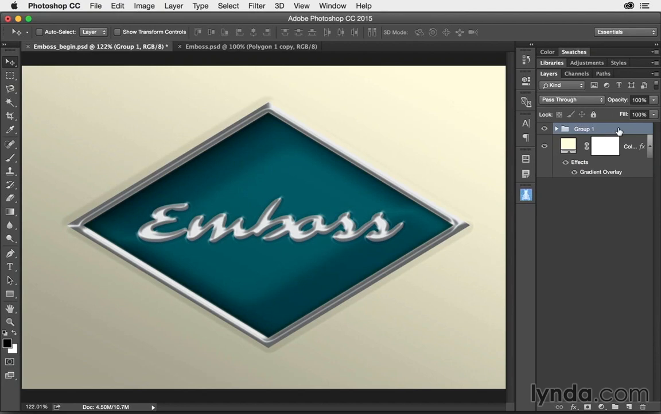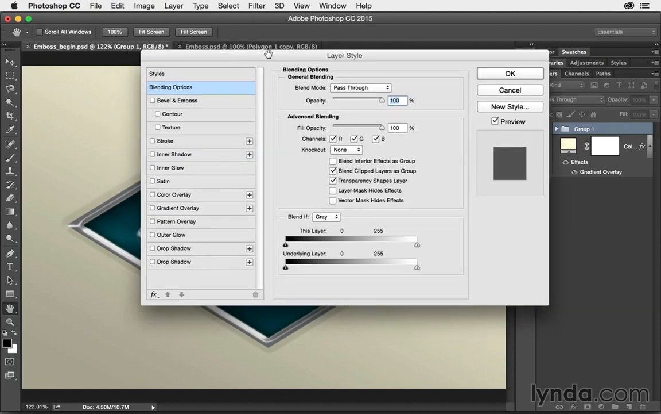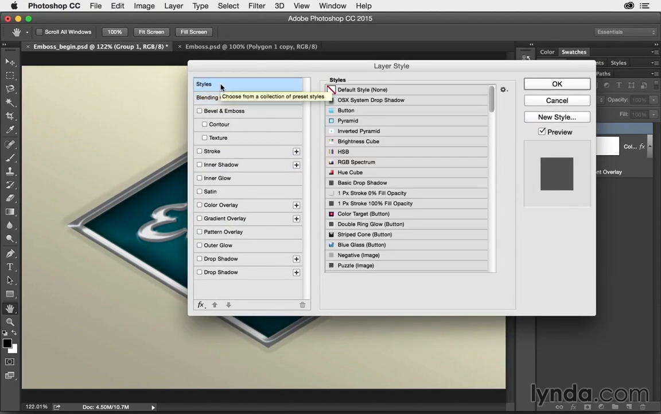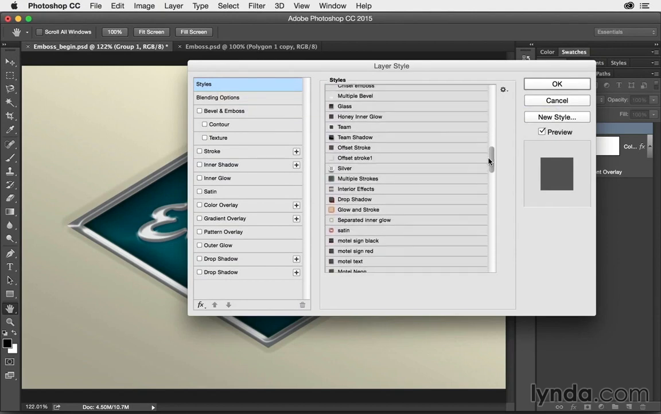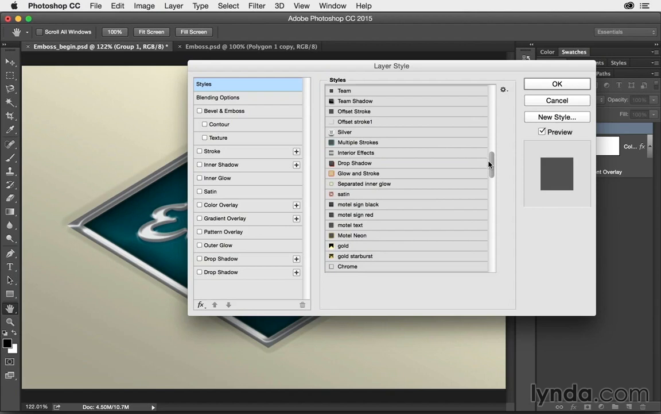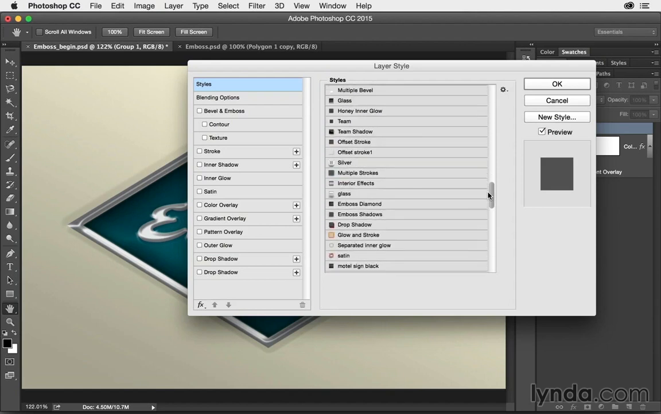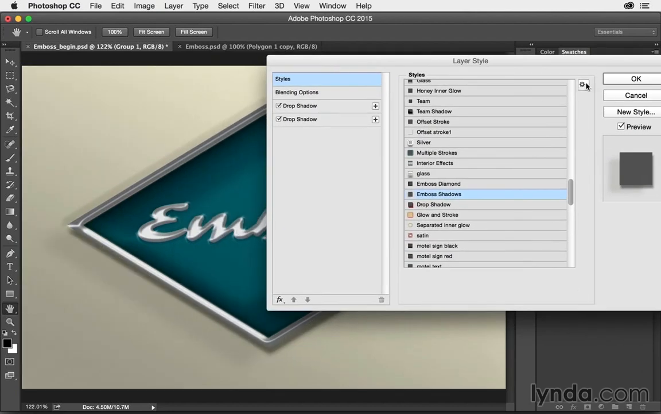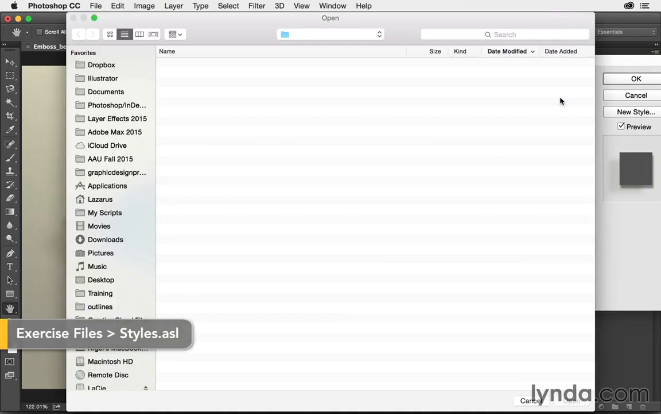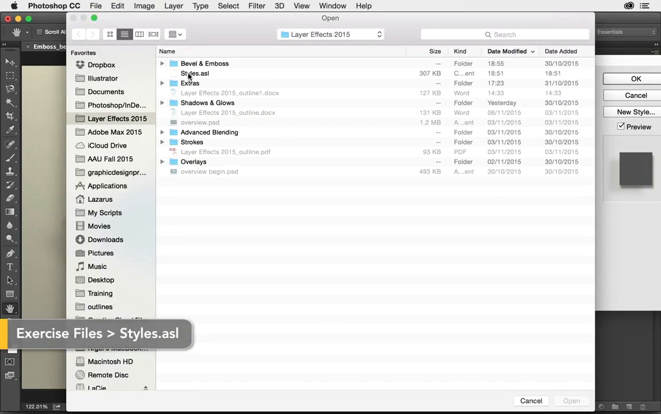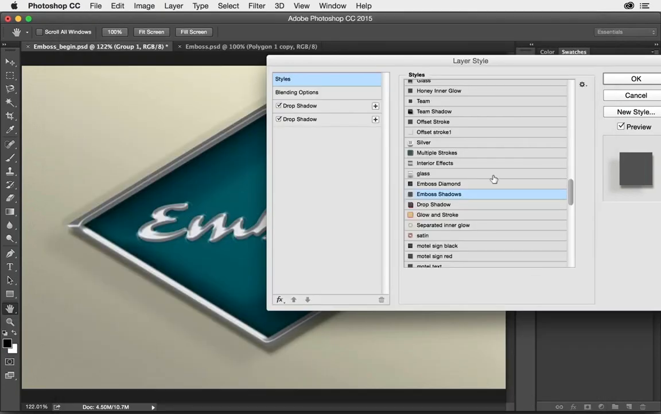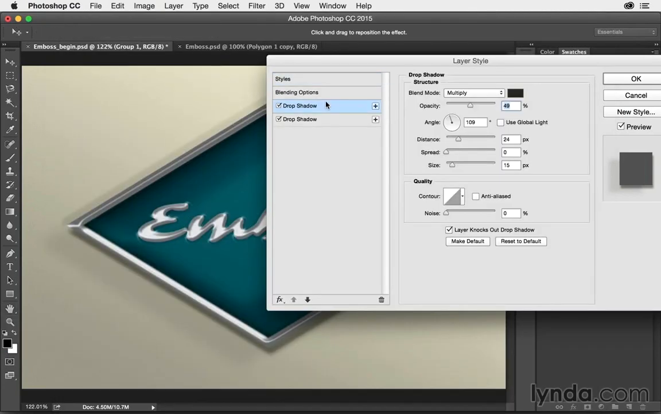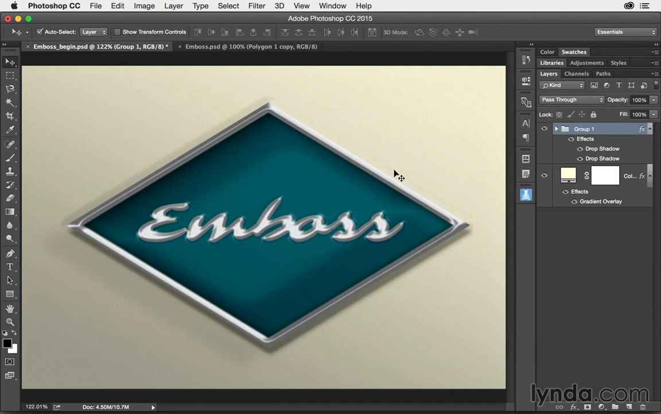I'll double click to the right of the group to bring up the layer style dialog box. I'm going to come to the styles option and load a predefined style. In here I have saved all of the styles that I've been using, and this one is called Emboss Shadows. These styles, by the way, are all in the exercise files folder. They are called styles.asl. And the one that I'm after, Emboss Shadows, just applies 2 drop shadows with different angles to that whole group. And there's our finished effect.